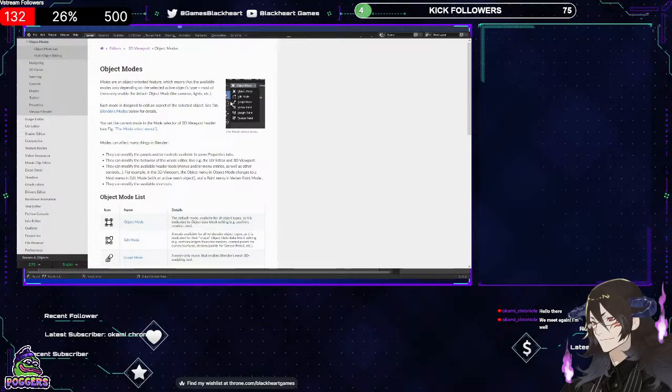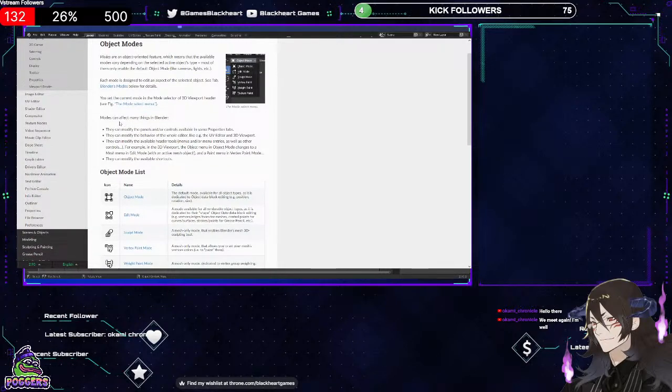I guess it's like this right here. We have object mode. Wait, two object modes for some reason. Unless this is the active one, and this is the selected one. Edit mode, sculpt mode, vertex paint, weight paint, texture paint. Okay. Hopefully they do describe them. Okay, yeah, they do describe them down below.